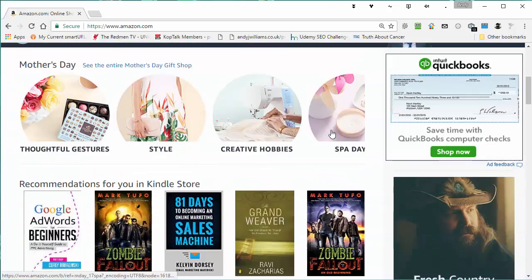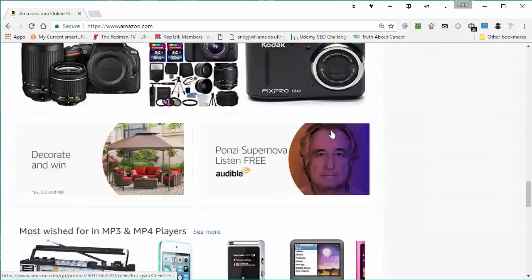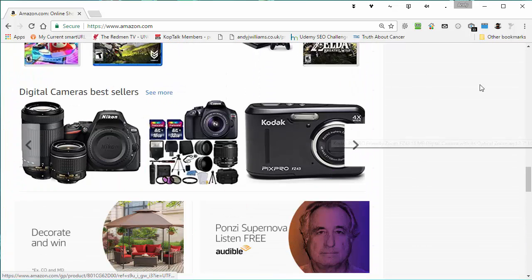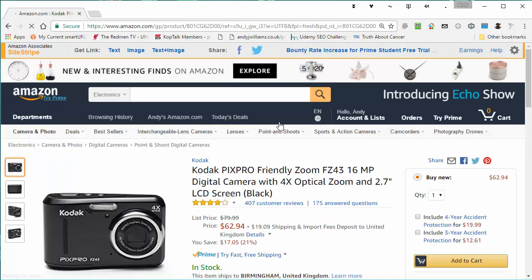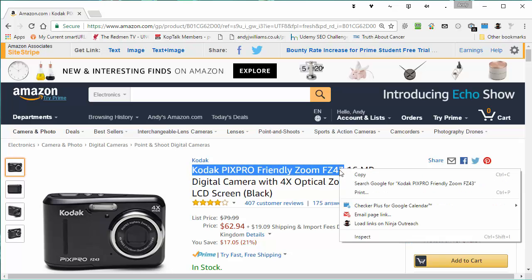So I'm going to head over to Amazon and just have a look down on the home page and find a product here. Let's have a look. All right, let's pick a camera. Let's click on this Kodak. I don't know anything about the Kodak PixPro Friendly Zoom FZ43, but we're going to find out a lot about it just by finding the theme words and phrases for this camera.